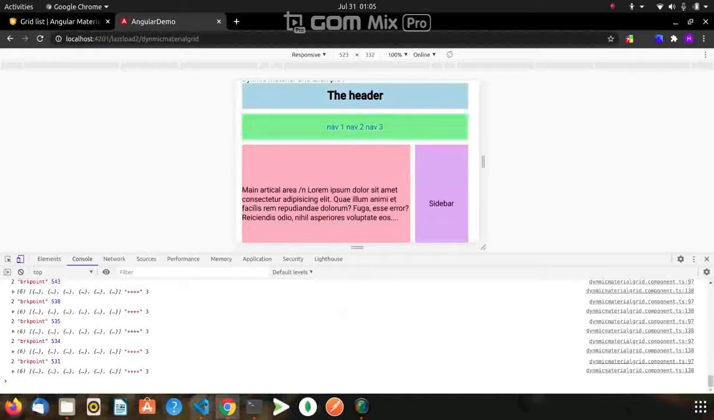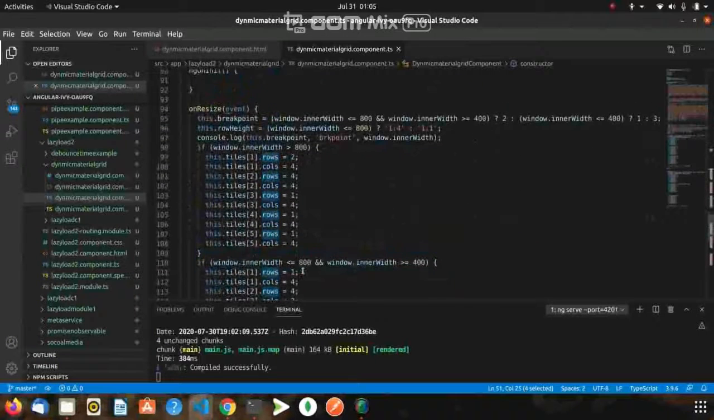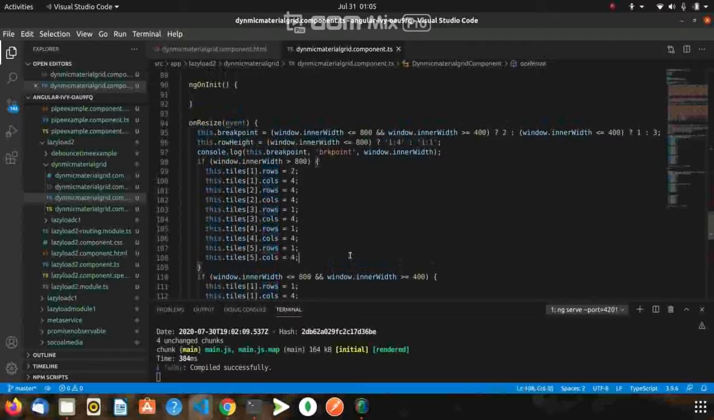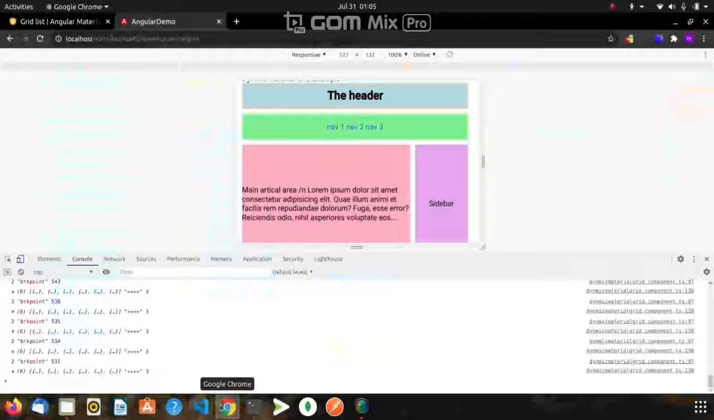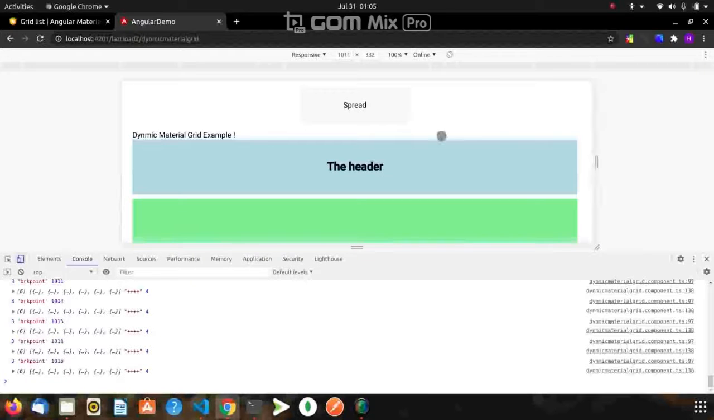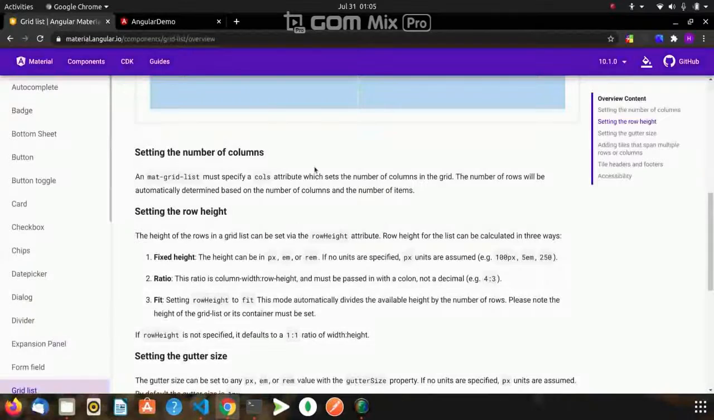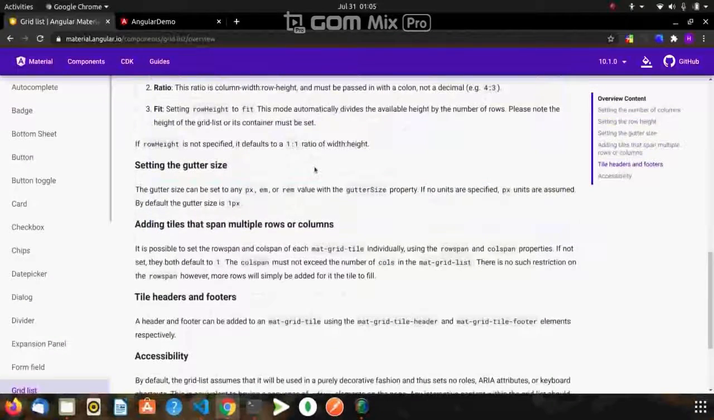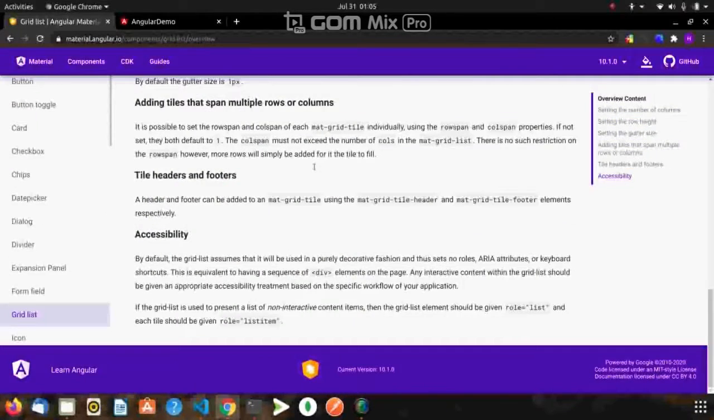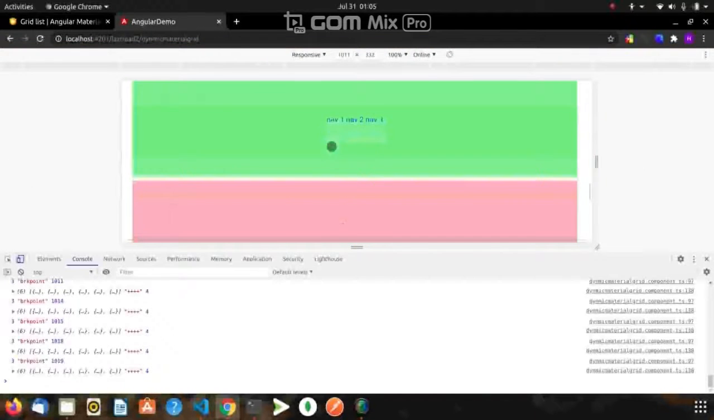So in this way we manage the grid list dynamically. And if you want more knowledge about the Material grid list, you can follow the Angular Material website. They clear all the queries there. Hope that it makes sense. Thank you.